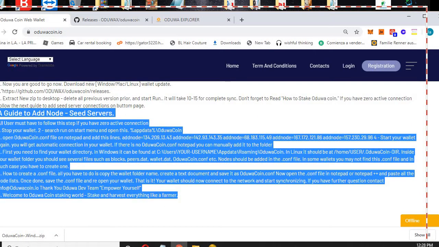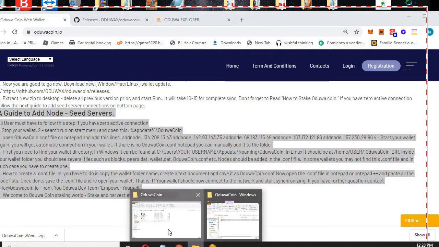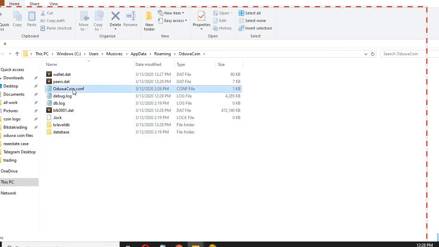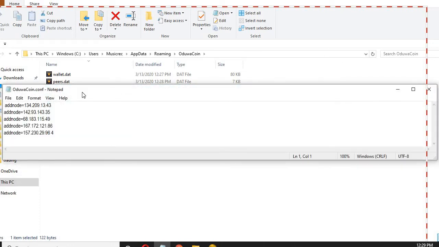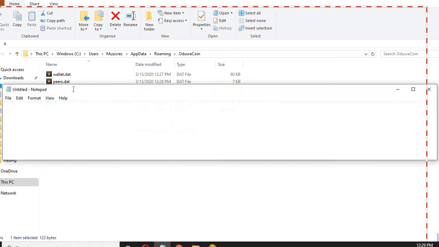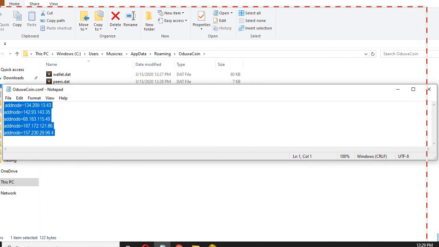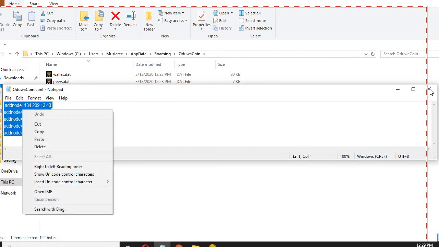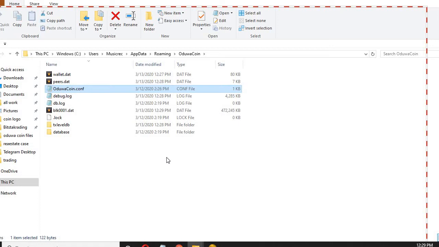But let me check if I have it in my wallet. I already have the OduwaCoin.config folder, and I already have the seed node, but if you don't have it, it's very easy. Just create one in your appdata wallet. Name the folder the same, OduwaCoin. Make sure the words match this one, and call your wallet file OduwaCoin.conf. When you open that file, if there's nothing there, copy all of this and paste it there, then close it and save it. And that's it. Reboot your wallet.